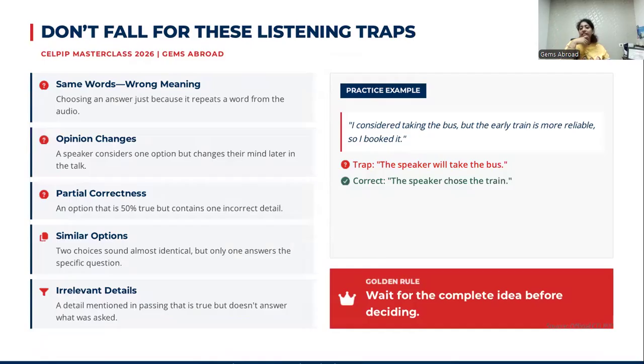Now, let's look at the listening traps. Very common listening traps. The first is the same words used wrongly, because an answer may repeat the exact vocabulary you heard, but that does not automatically make it correct. The second trap is opinion changes. A speaker may consider one opinion and then change their mind. For example, I considered taking the bus, but the early train is more reliable, so I booked it. If the answer says the speaker will take the bus, that is wrong. The third trap is partial correctness. An option may be 80% correct but contain one incorrect detail. That makes the entire option unsuitable.